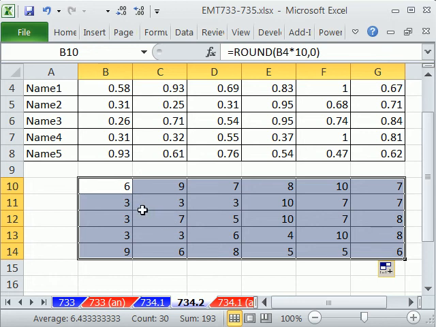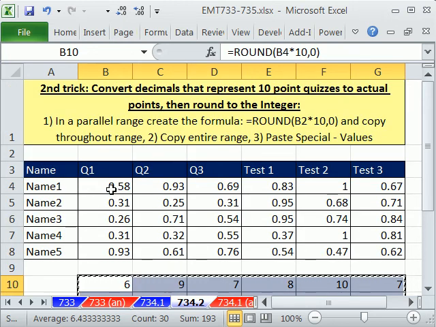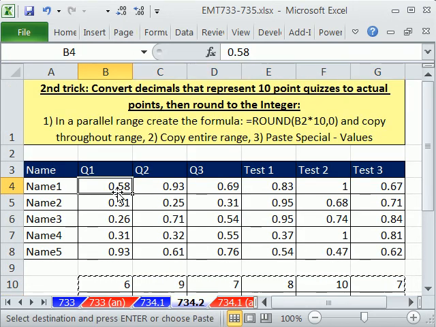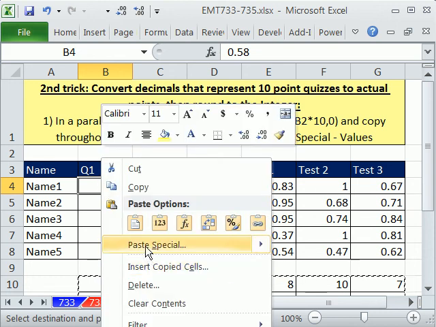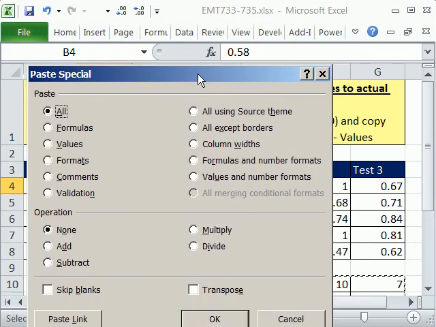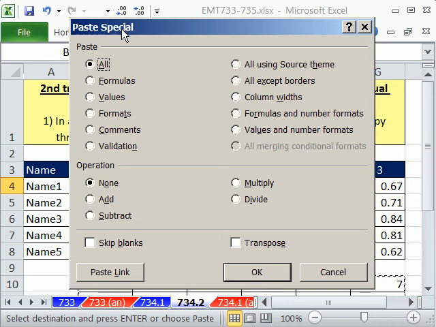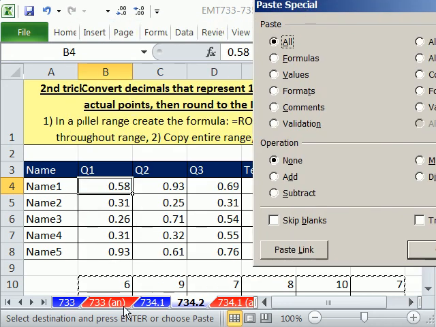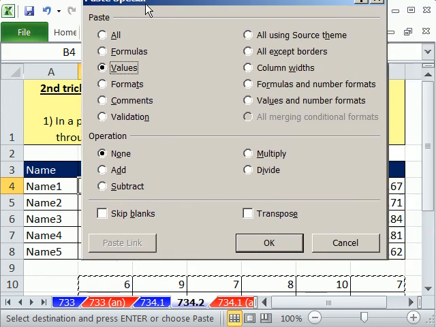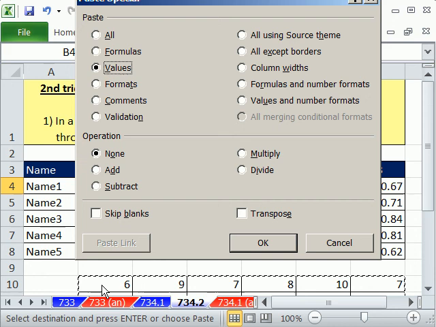OK, now we need to replace these values over here. I'm going to copy. I'm going to click in the top left corner. Right click, paste special, and I'm going to say values. Now the fact that we copied a whole big range there, all you need to do is paste into this and it will replace everything. So I'm going to say values, and it copies only those values, not the formulas.